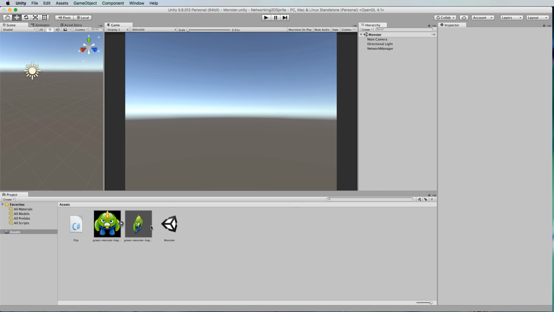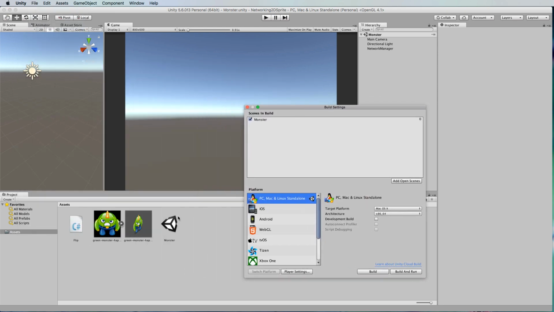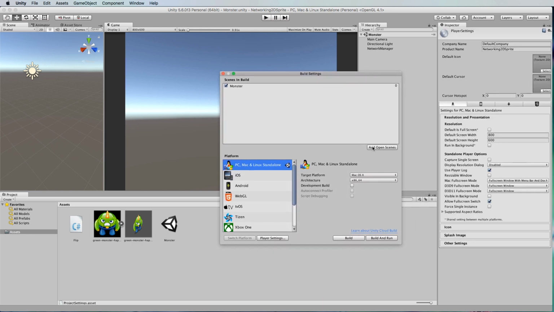Okay, so save your scene. I've already saved it here as monster. Go into File, Build Settings, and you'll want to add your scene into here. And then we want to select the player settings before we actually do a build.